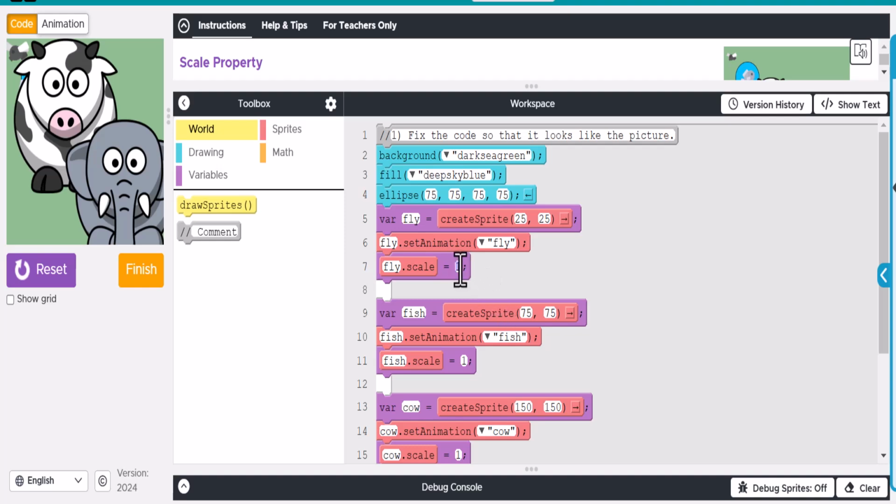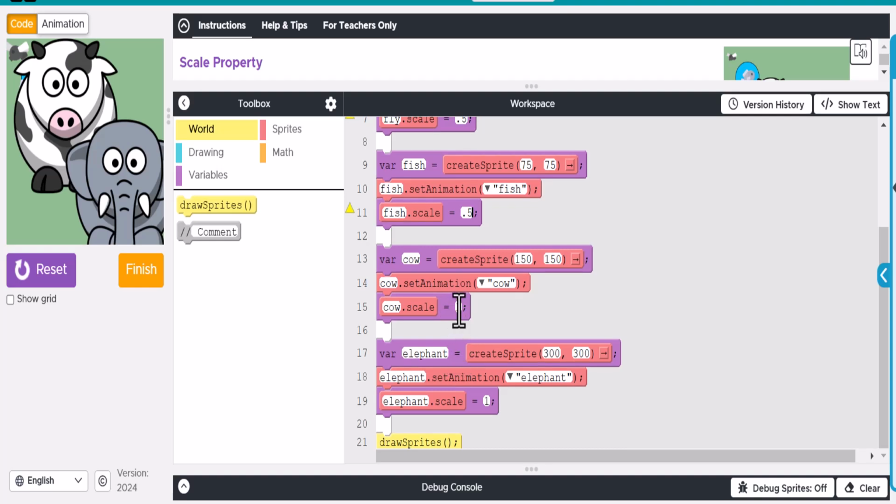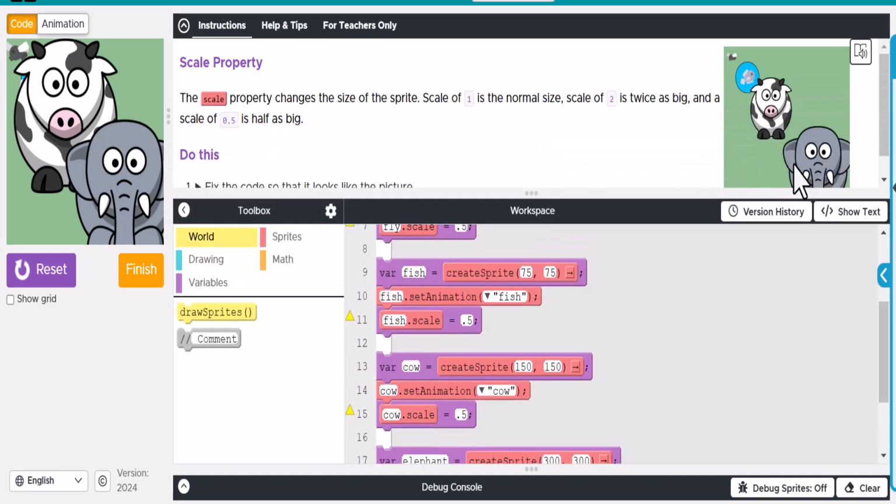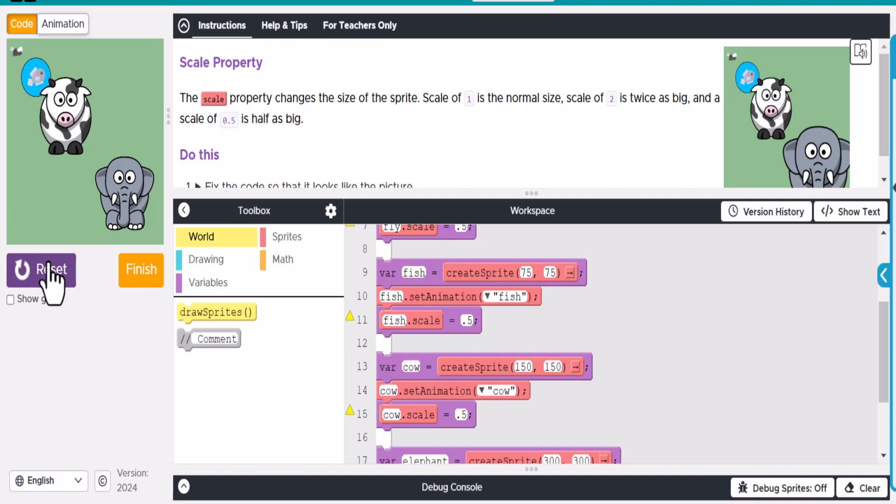So we'll take the fly. Essentially what we're going to do is make this half the size, and we'll try this one half the size. Let's just try all these half the size and see what we get. And then the elephant will do half as well. Although I think if we look at this picture, we might want him a little bit bigger than the cow, but let's take a look. Okay, so see what we've done here, now they've shrunk down to the right size. Looks like this is correct, and this is correct, and this is correct.